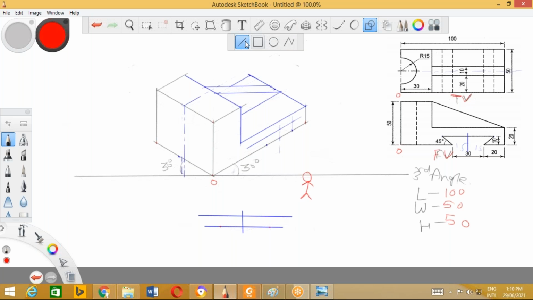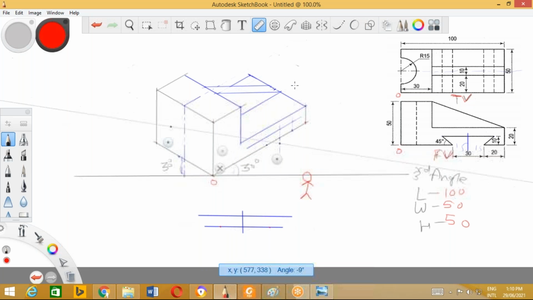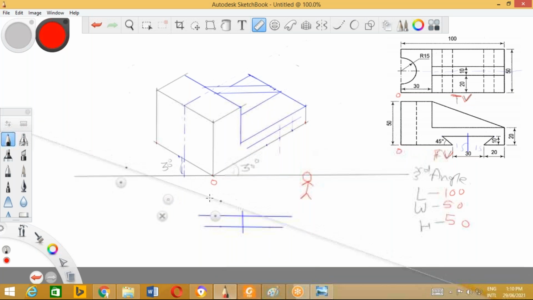Okay, now draw a line at an angle of 45 degree. From this, draw a line at an angle of 45 degree. You can see this is what is mentioned over here. So I'll draw a line at an angle of 45 degree from this point. Same way here also, from this point you have to draw a line at an angle of 45 degree. So we'll get these 2 points. Here 1 point, here 1 point.